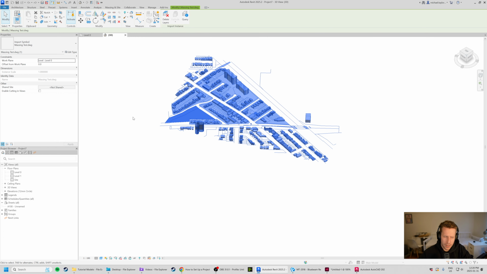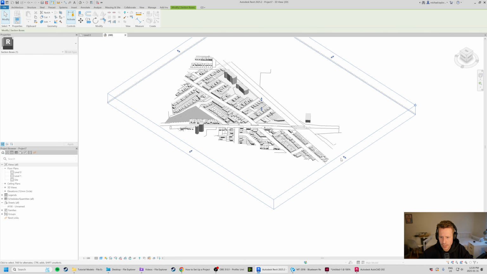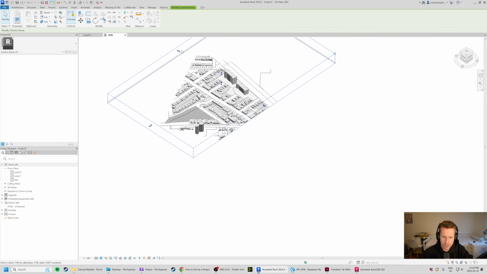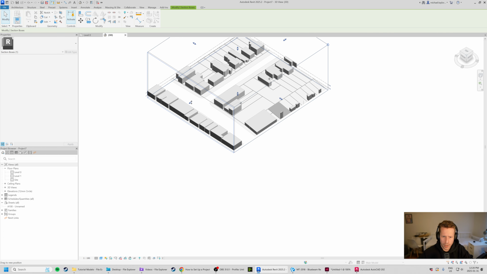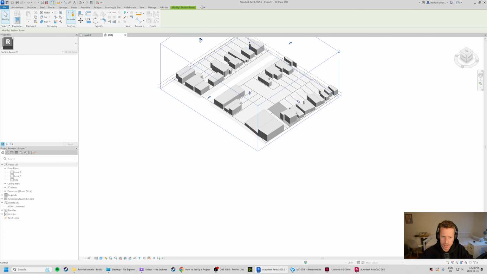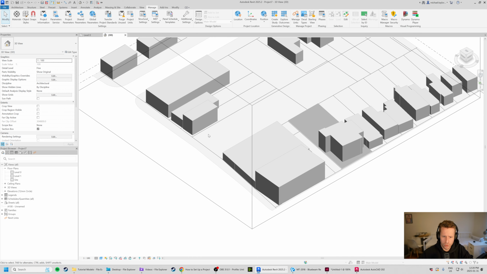So the first thing I would do if I was you is set up a section box in here. I'm going to hit this little section box command, and I'm going to pull everything into my site nice and tight here, and give us a little working zone. I don't know how much of the context buildings you guys like to model in, but this is just a starting point.